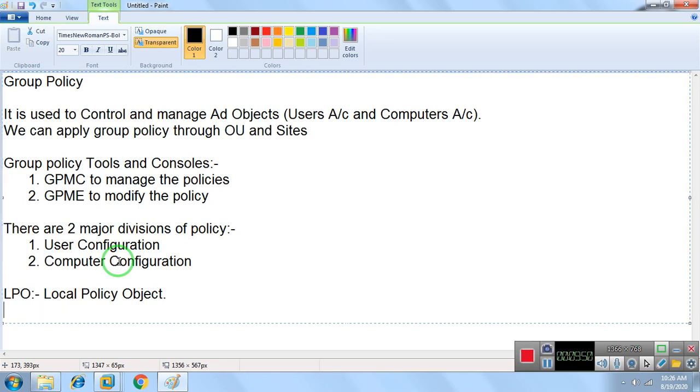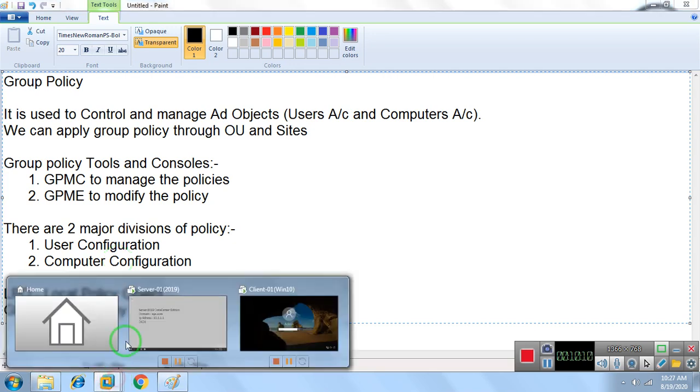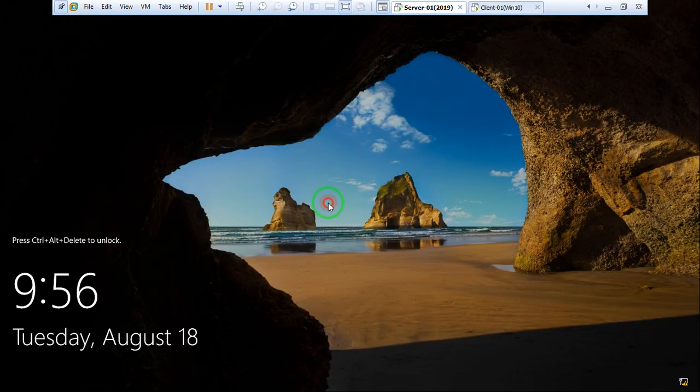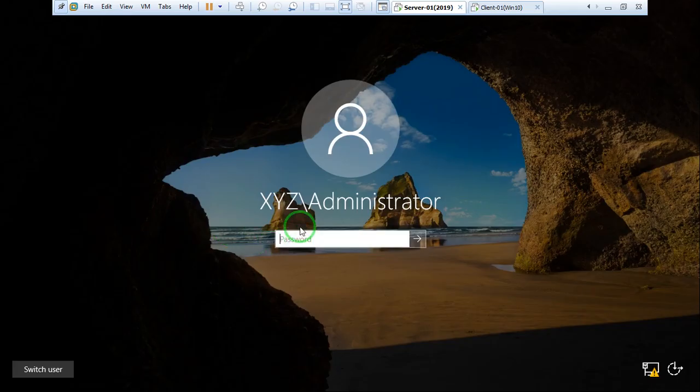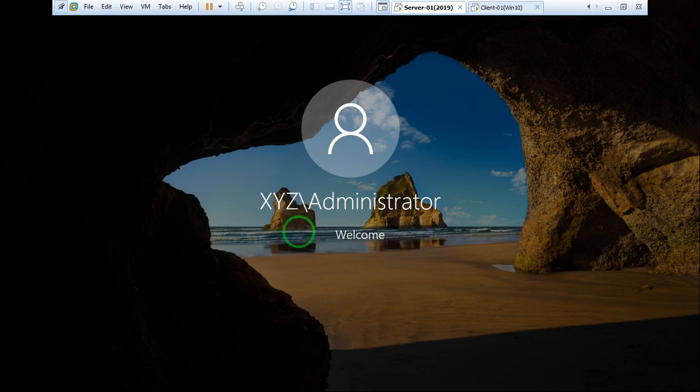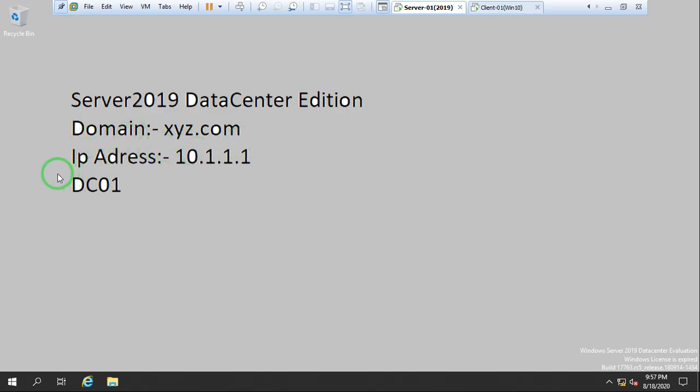Next we have GPO, which is known as group policy object. Once I configure my server as a domain controller, as you can see, I have a domain controller like this. This is the server. If I log in to this server, this is my domain name xyz.com, the IP address is 10.1.1.1, and this is the DC, my domain controller.